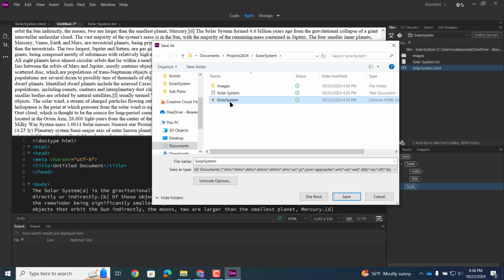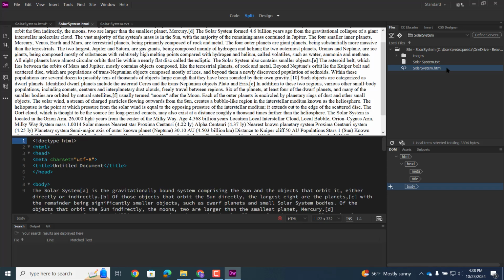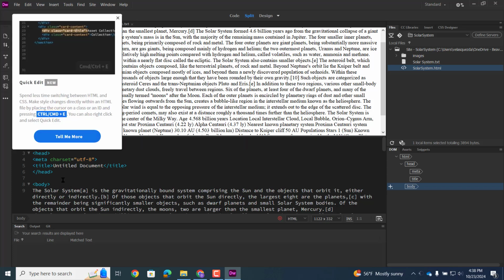And since we already have a solar system one, I'm just going to choose that one, and I'm just going to write over the top of that one because now we want to use this one instead. This will be our home page. It says you're saving over a file that already exists. You sure you want to do this? And I say, yeah, I just want to do that. So I just overwrote that one there. Now it has the HTML stuff plus all this other stuff.